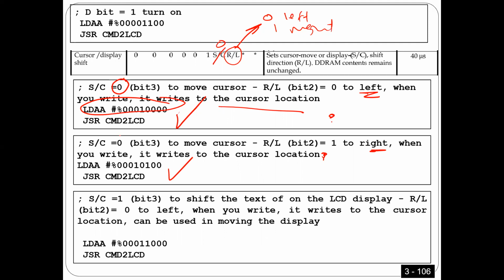Okay, remember, here in both cases I put S and C as 0. This one can control, it's 2 bits, we only have 2 bits. One of them is S and C, and the other one can control right or left. So here S and C is 0, and you just change R and L for left or right. Is that okay?